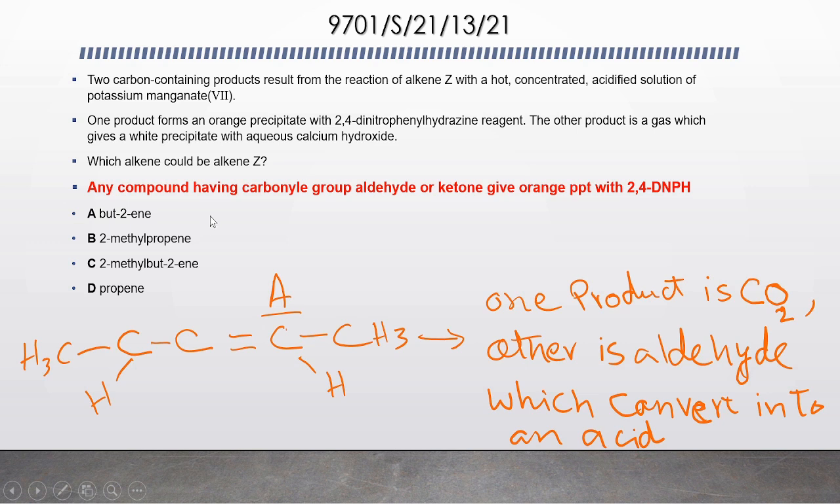So what could be the answer? Basically, if you see here, C contains this C and this C, and one product is CO2 in this case, the other is an aldehyde. You can see here there is an aldehyde or ketone formation here, which converts into an acid afterwards, and that aldehyde will give an orange precipitate with 2,4-DNPH.